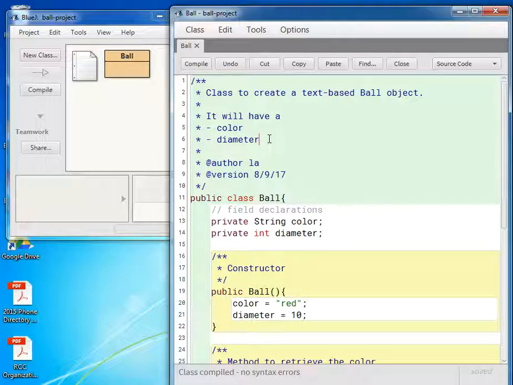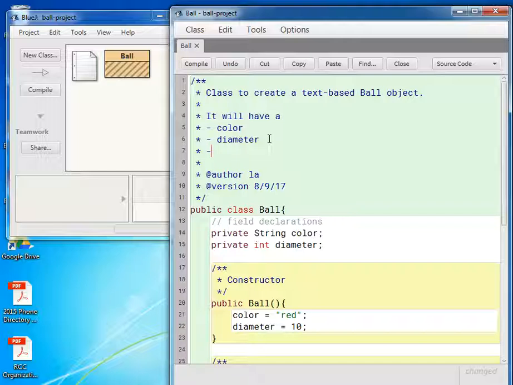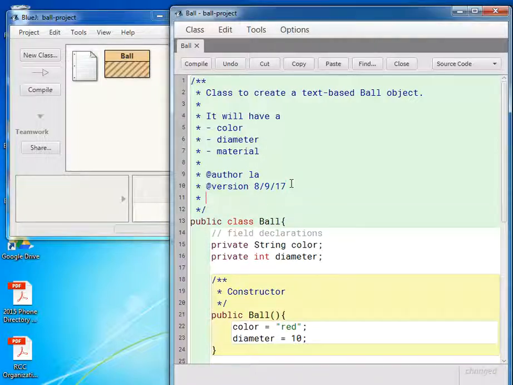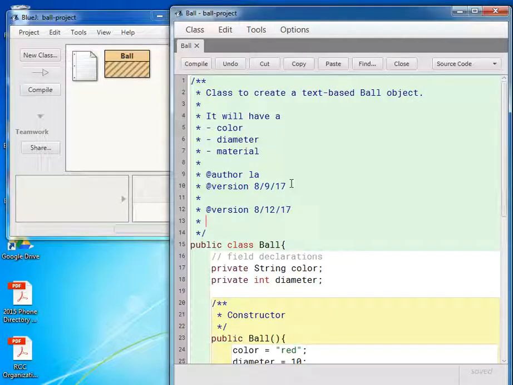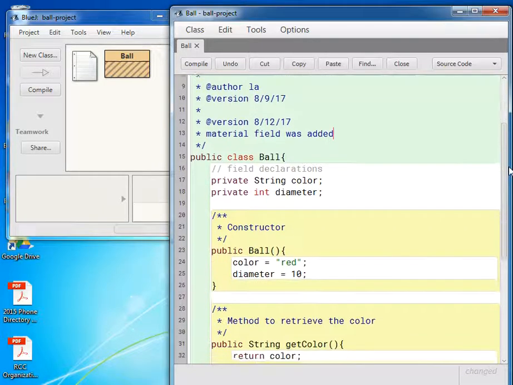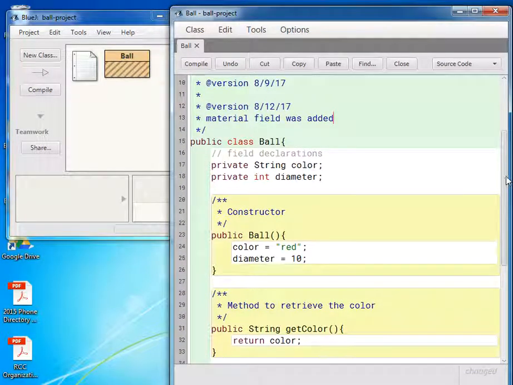Right there in the comments, if we're going to identify the fields in the comments, then we probably should add another field here. And if we're making a change on a different day from previously, we could do this. We could add a new version, same author. Today is the 12th. And we could make a little note that the material field was added. So we could modify the comments.